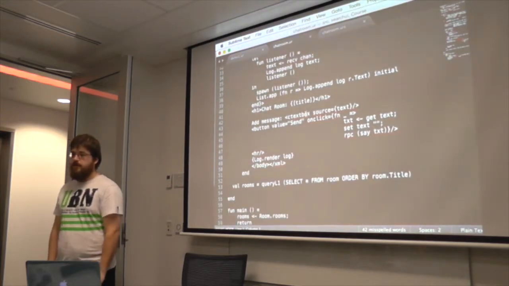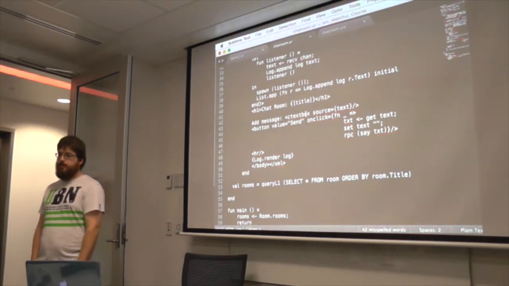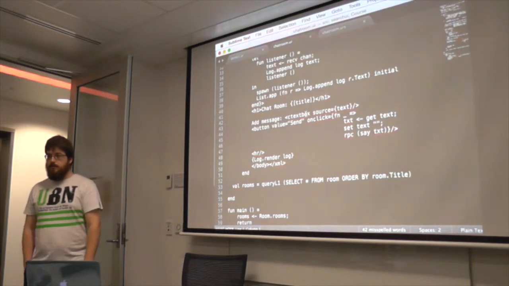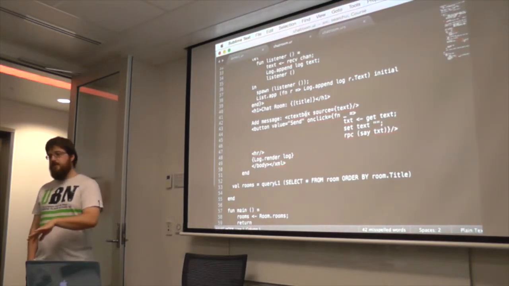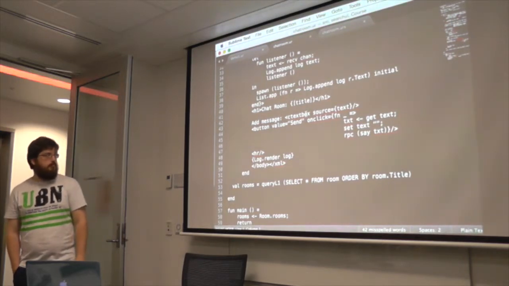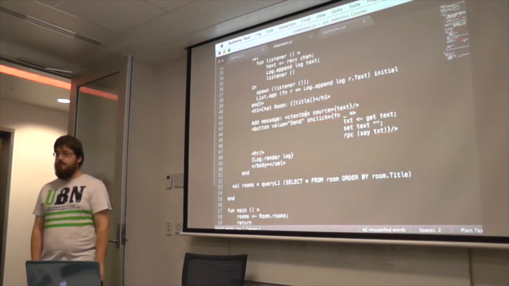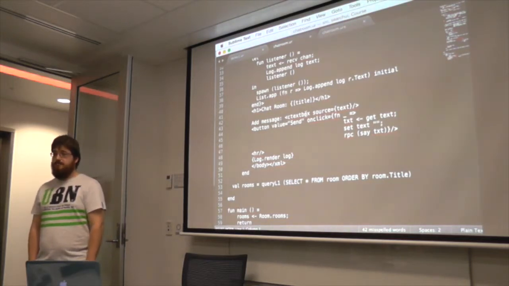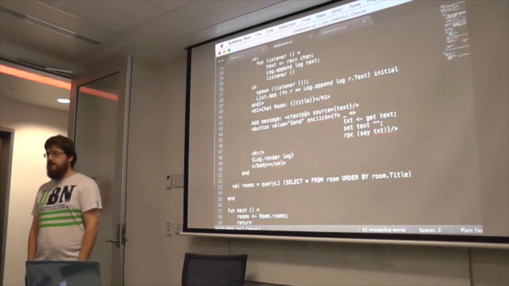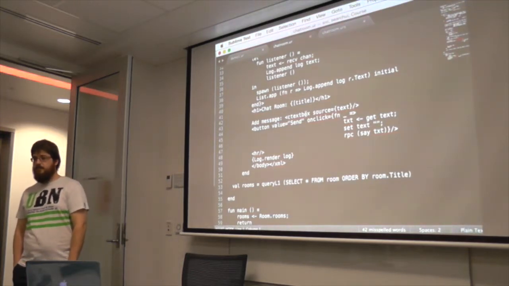No, it's not. There's a log module as well, which handles the messages going in. So there's two modules? Yes. There's the primary chat room one. So how many lines of code are there, approximately? I haven't checked. Probably 100? Yeah. 150? That's pretty good. And of course that includes all of the HTML for all of the pages and all of the JavaScript.